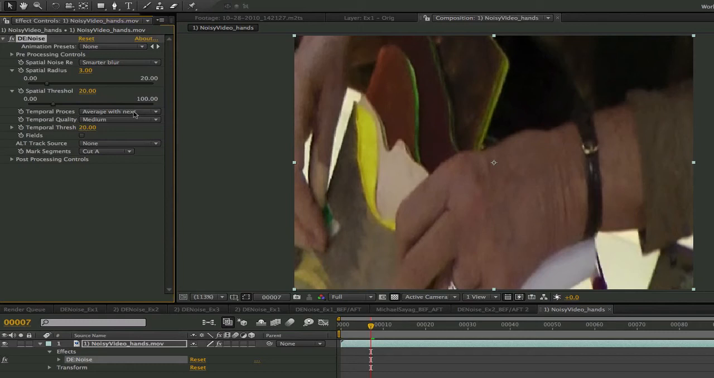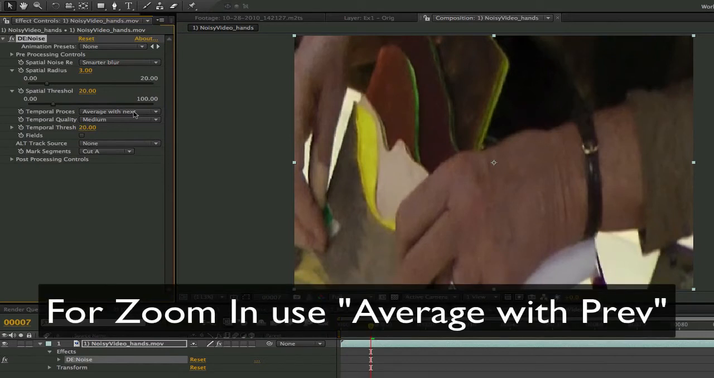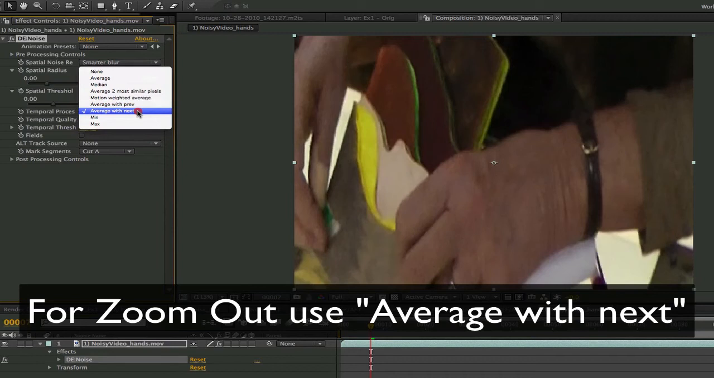One reason to provide the 2 directions, previous and next, is for shots when you zoom in or out. Ideally, you would like the other frame to be the wider field of view. For a zoom in, you would use previous, and for a zoom out, you would use next.